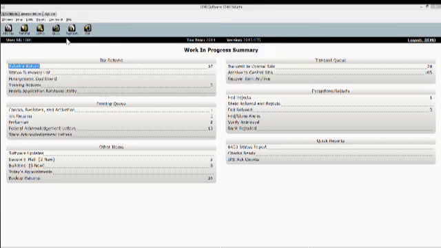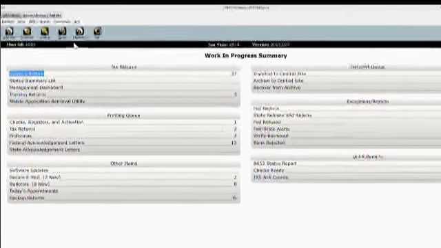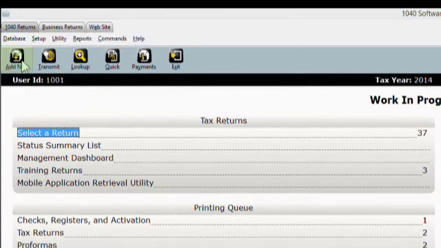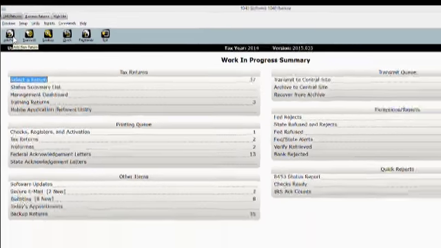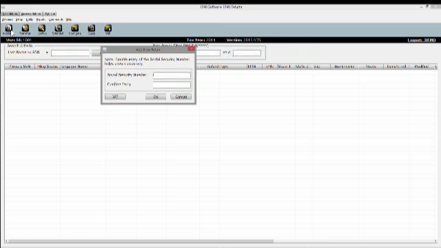Okay, there's a couple ways to start a tax return. One way, the easiest way, and I'll get right to it, is this button here, the Add New button. I'm going to go ahead and click that and begin a tax return. Okay, we're going to key our Social Security number there.